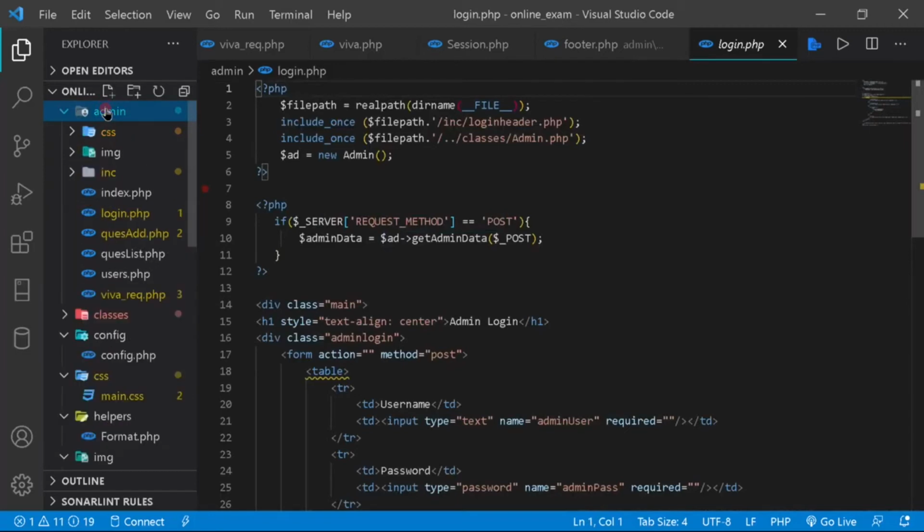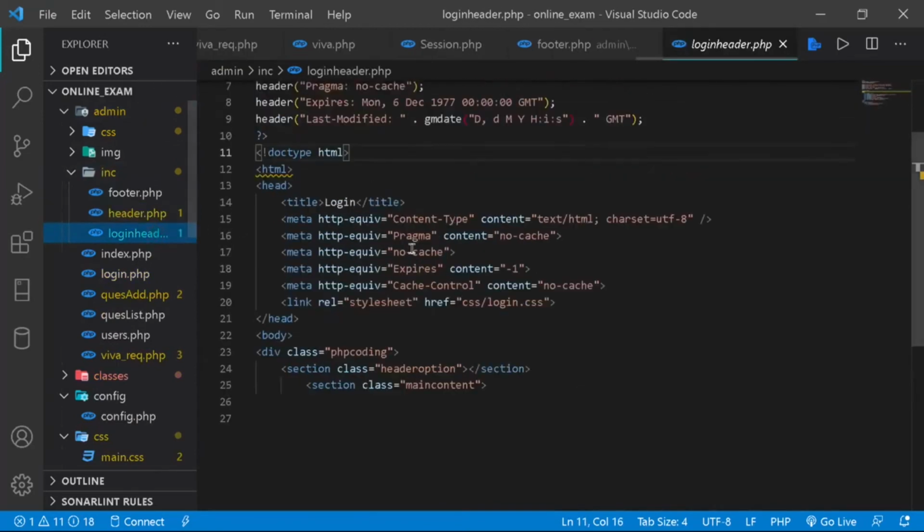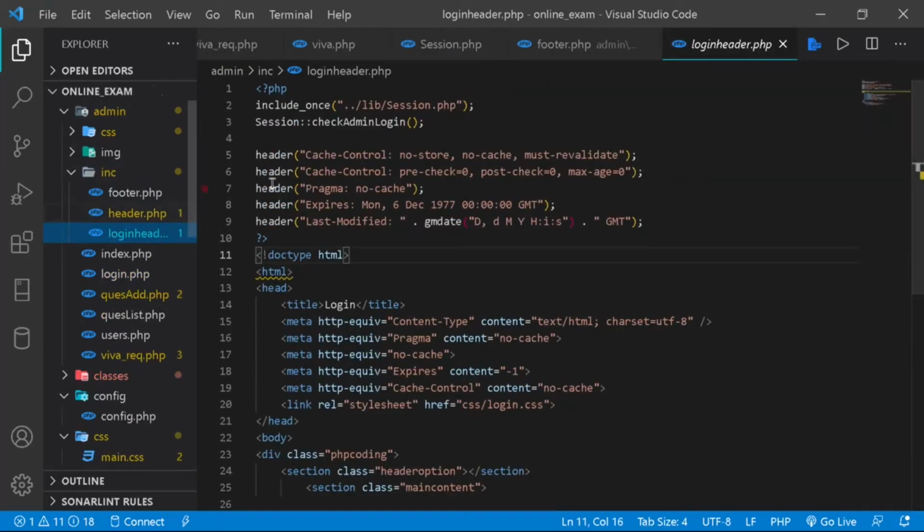Login on admin. Of course, we need to get the admin object in here. In login header, we use session. We don't have to call it again.